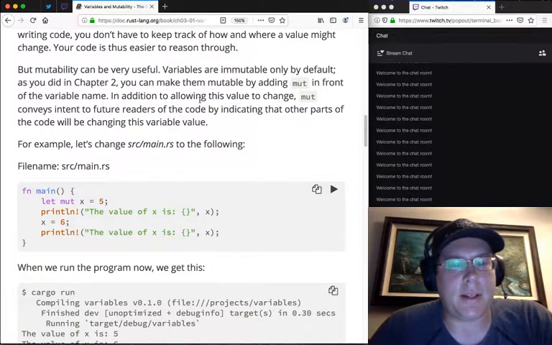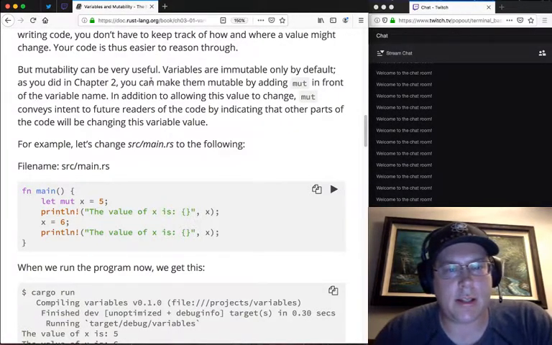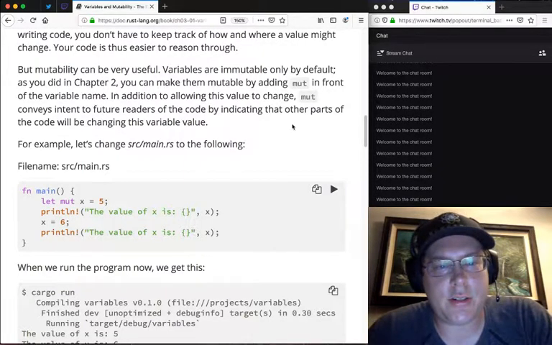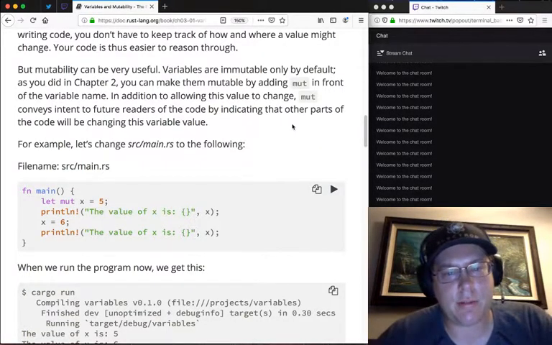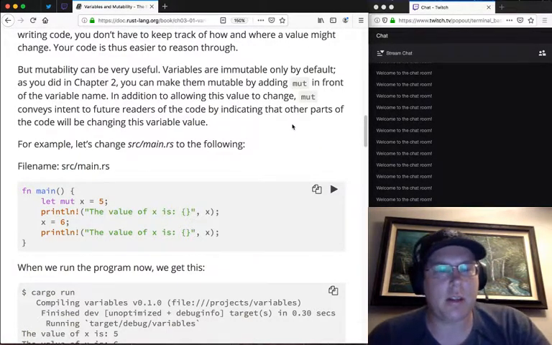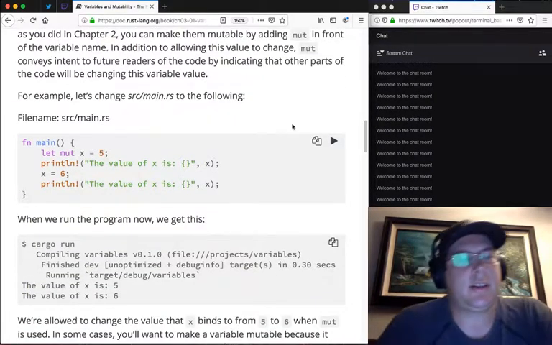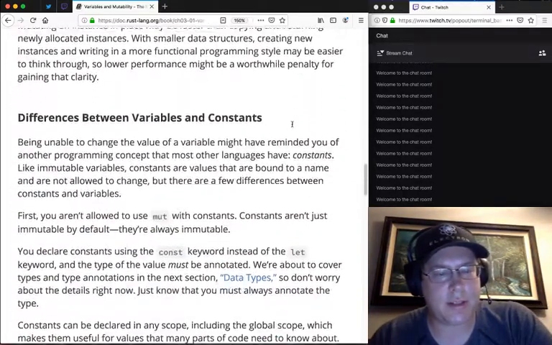But mutability can be very useful. So, in Chapter 2, we learned that you can make them mutable by adding mut in front of them. In addition to allowing this change, the mut keyword conveys intent to future readers of the code by indicating that other parts of the code will be changing this variable's value. For example, we add mut and everything works.